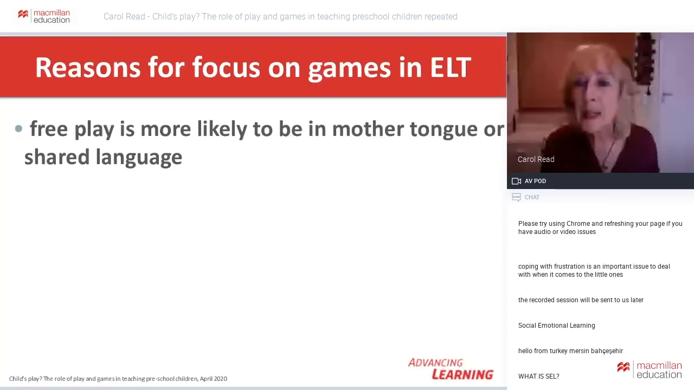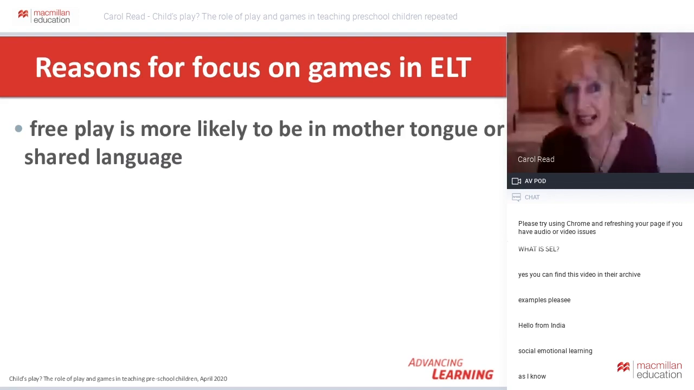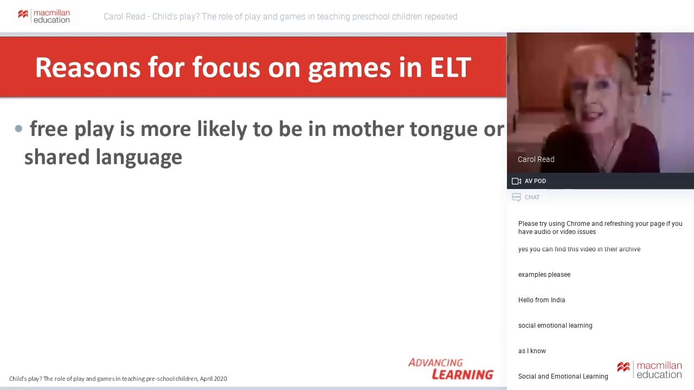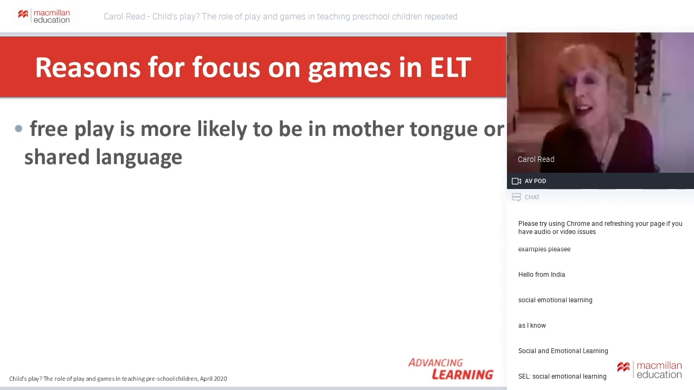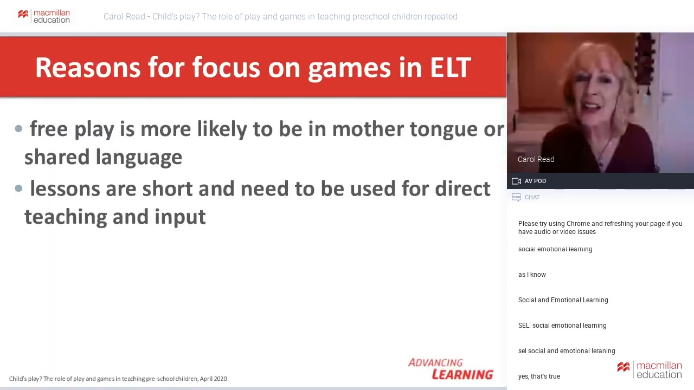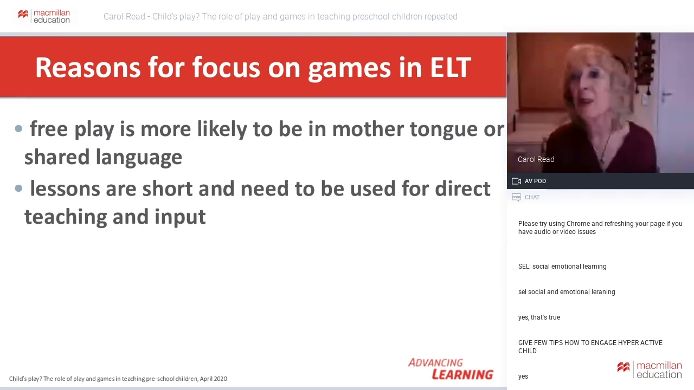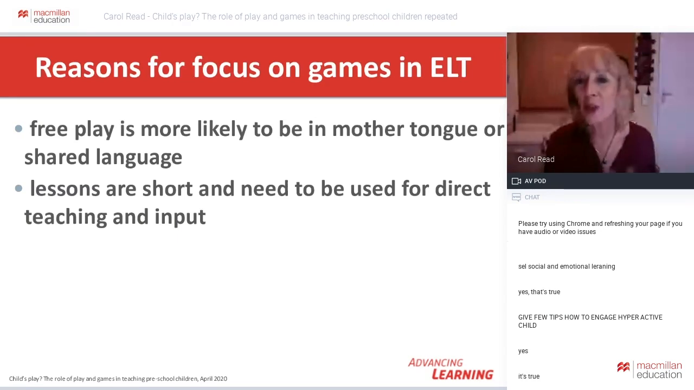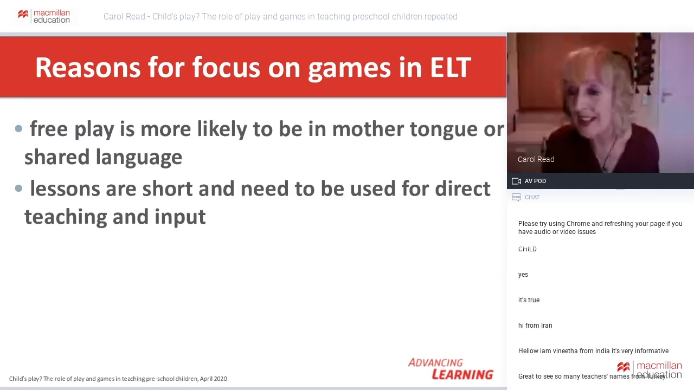For example, free play is much more likely to be in the mother tongue or shared language. And I expect you may already have thought about this. And if we're language teachers, is that a good thing for us to be encouraging? The second thing, that our lessons are usually very short, and we feel a pressure that they need to be used for direct teaching and input. We're following a syllabus, we're following a course book, we've got to get through it, and so on, and we feel we just don't have time.